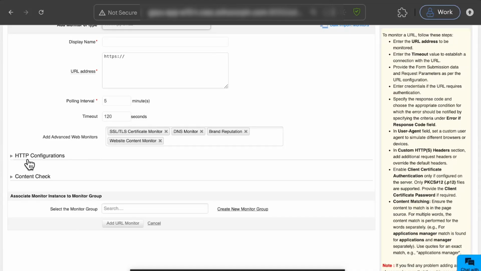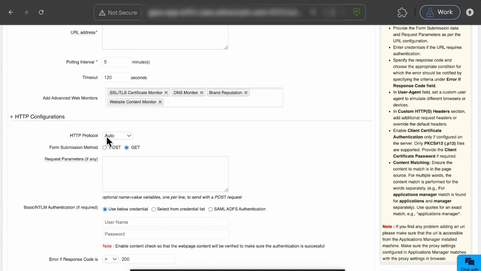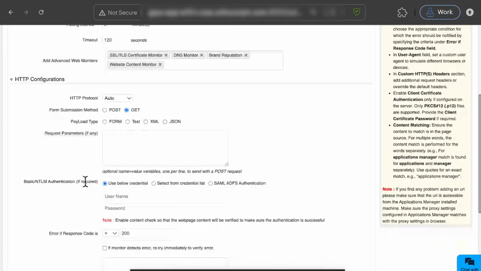And you can also configure for HTTP. So here, just provide the HTTP protocol, the pertinent protocol, and provide the form submission method, whether it is the post or the get. If it is post, you need to provide the payload type. And you can choose the request parameters, if any, provide the request parameters.